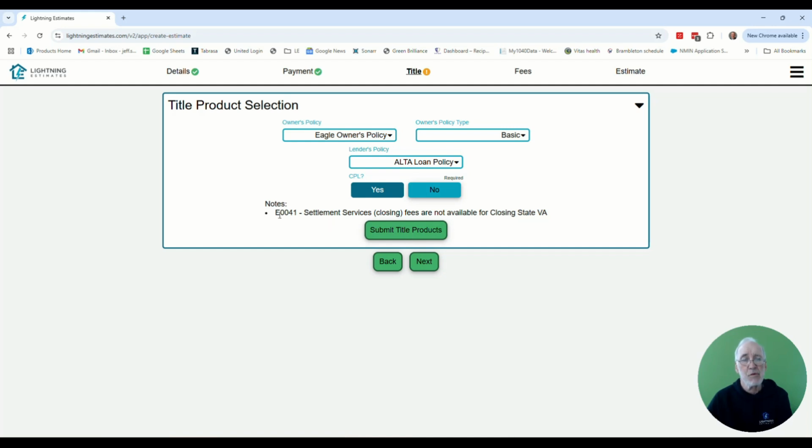Before I do that, I do want to note that it says settlement service closing fees are not available for closing state Virginia. That simply means that we are setting a settlement fee that we have defaulted in here, and it can be changed, and I'll show you that on the next page. Some states, through our integration with First American Title, will tell you the exact closing fees, what First American Title would charge for that particular state.